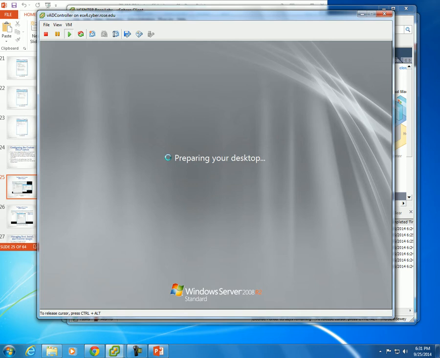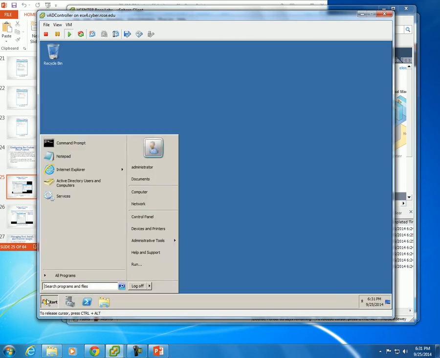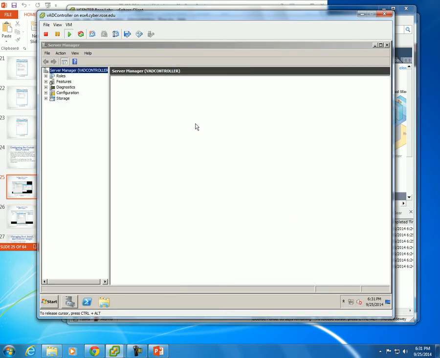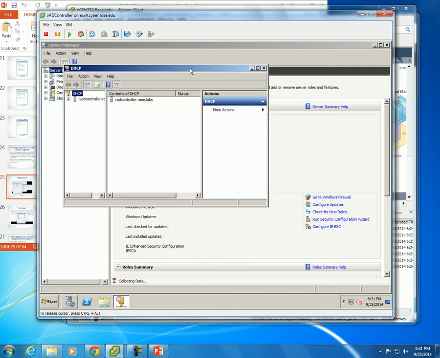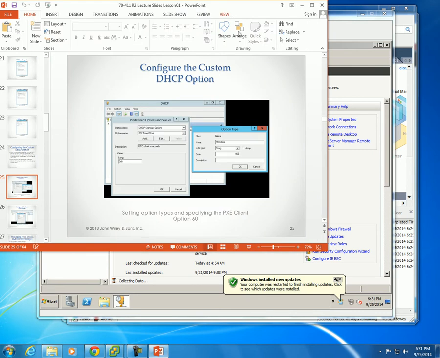In theory, it does. This is a live one working on the domain here. So, all right, I'm going to go into Active Directory or Administrative Tools or whatever. Then DHCP, there it is. Okay, this should look like the slides right there.